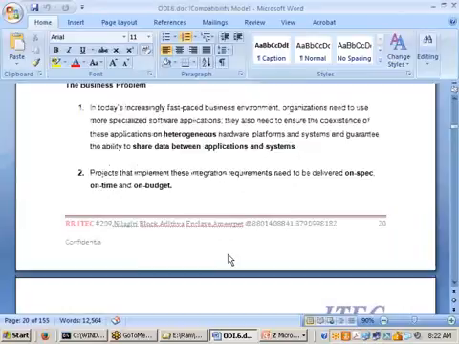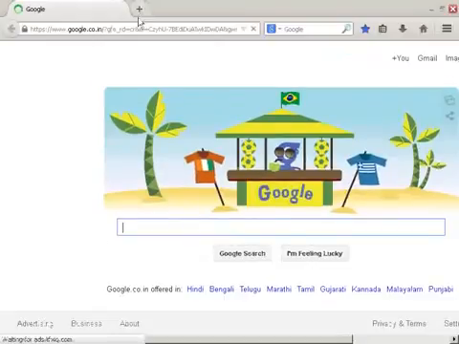What problem is the business facing? In today's increasingly fast-paced business environment, organizations need to use more specialized software applications. They also need to ensure the coexistence of these applications on heterogeneous hardware platforms and systems, and guarantee the ability to share data between applications and systems. What is the meaning of this? I have one thing that is available on Google also. If you search for that, we are going to get it.